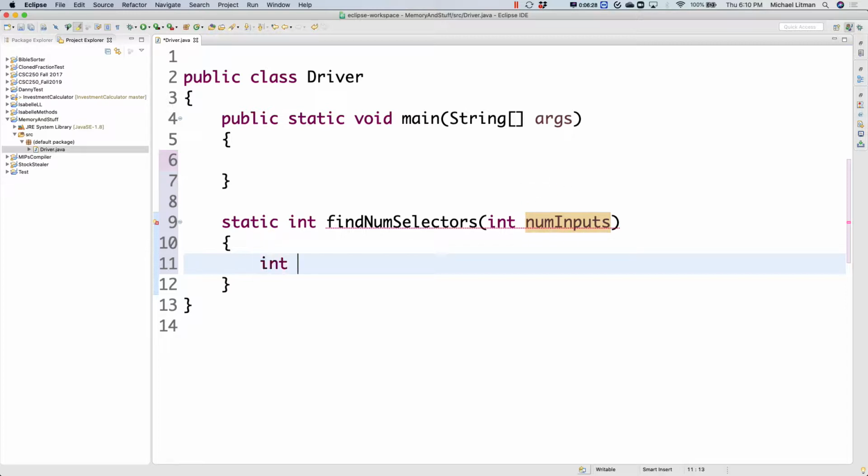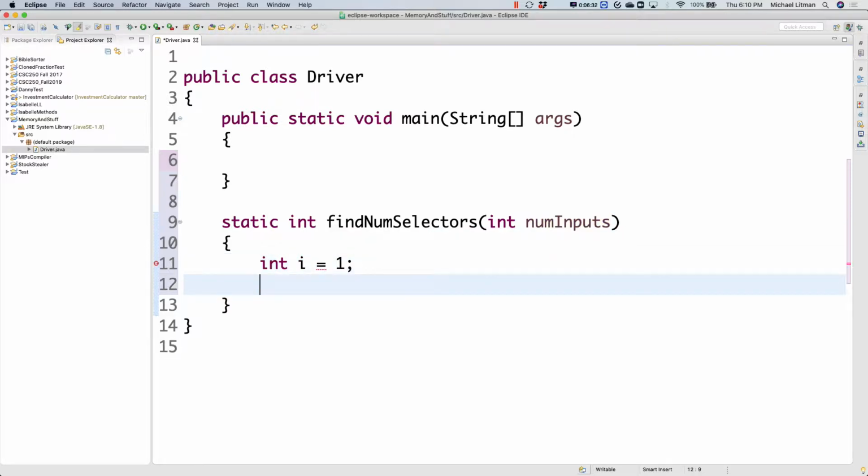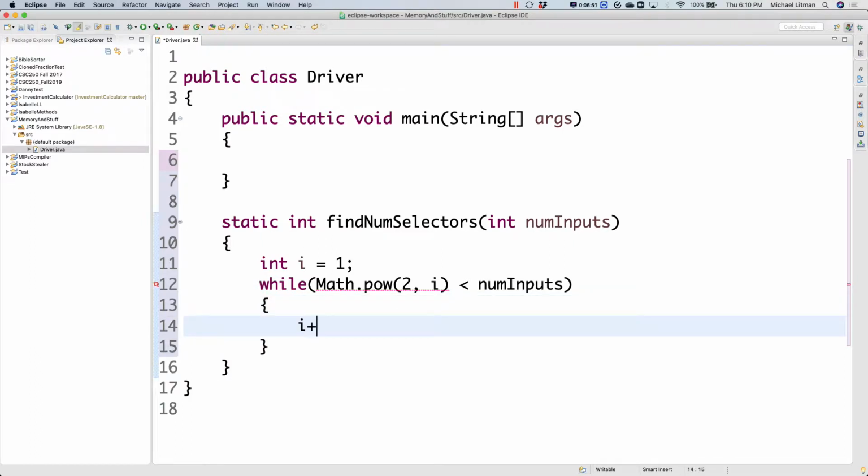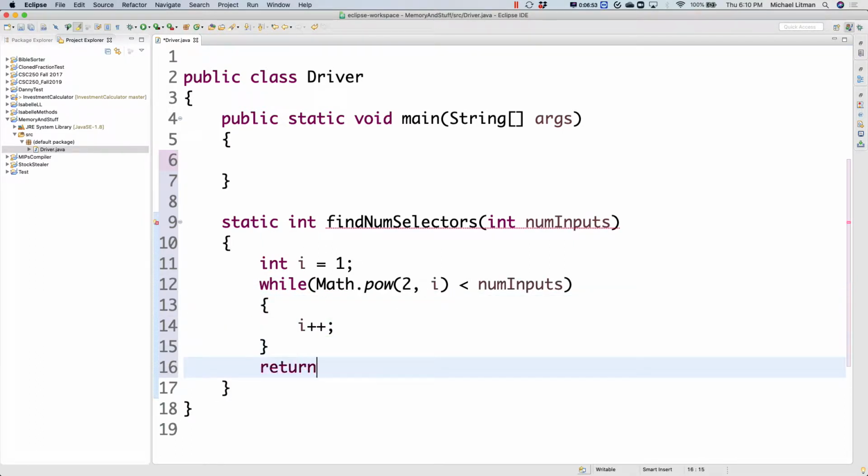So we're going to say int i is equal to 1. We'll say while math.pow 2 to the ith power, while that guy is less than num inputs, i plus plus, return i.